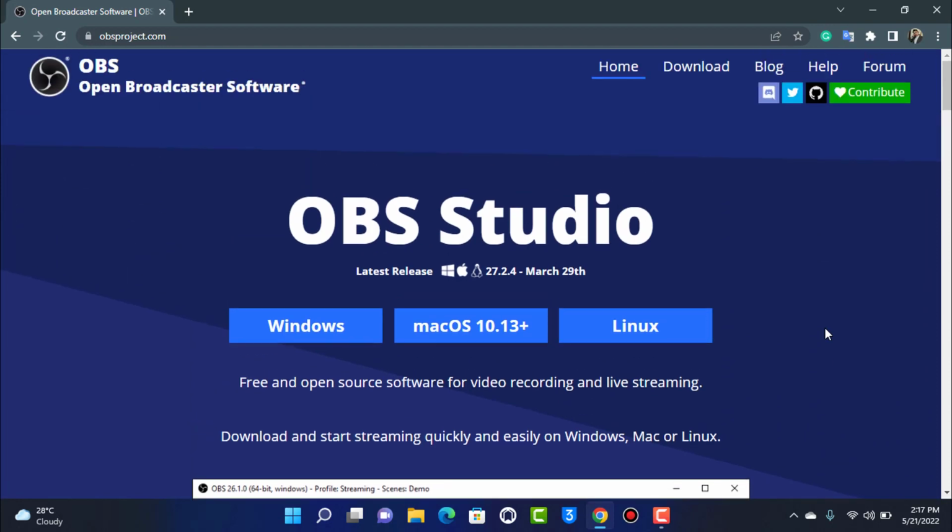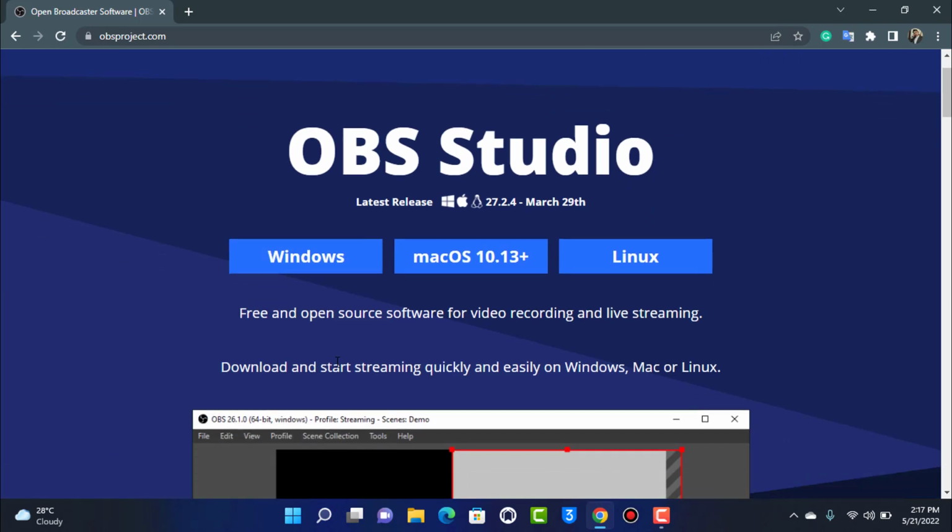Now in order to download our personalized application, here you want to simply select your operating system, whether you are using your Windows or your Mac OS or your Linux. So in my case, I'm actually currently using my Windows. So I'm going to simply go ahead and tap on the Windows and download the application first.